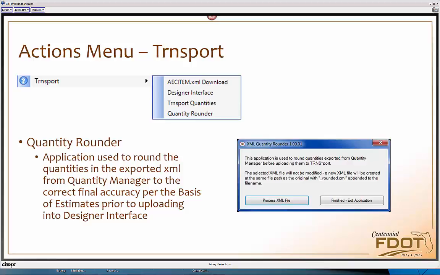However, according to the basis of estimates, each individual quantity needs to be rounded to the next significant digit, so it would be rounded to the tenth. Then all the way through, even through Quantity Manager, that accuracy to the tenth is held. So before it goes into Transport, it needs to be rounded to the correct whole number accuracy. And this is what Quantity Rounder does. It finds what the unit is, and then it rounds the quantity for the pay item to the correct accuracy. And then we can upload it into Transport and all is good.